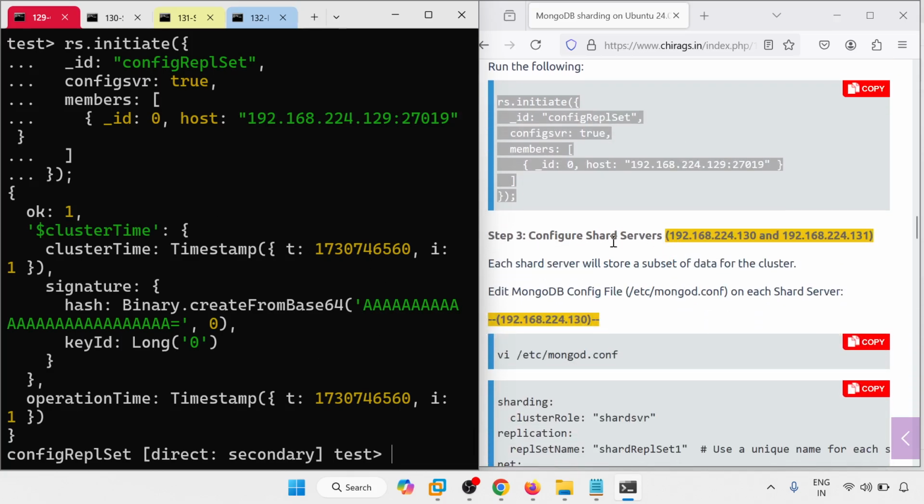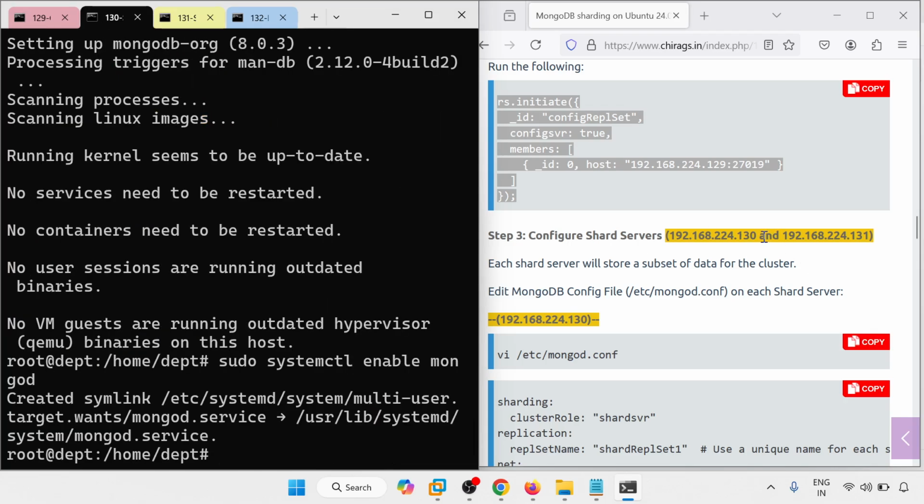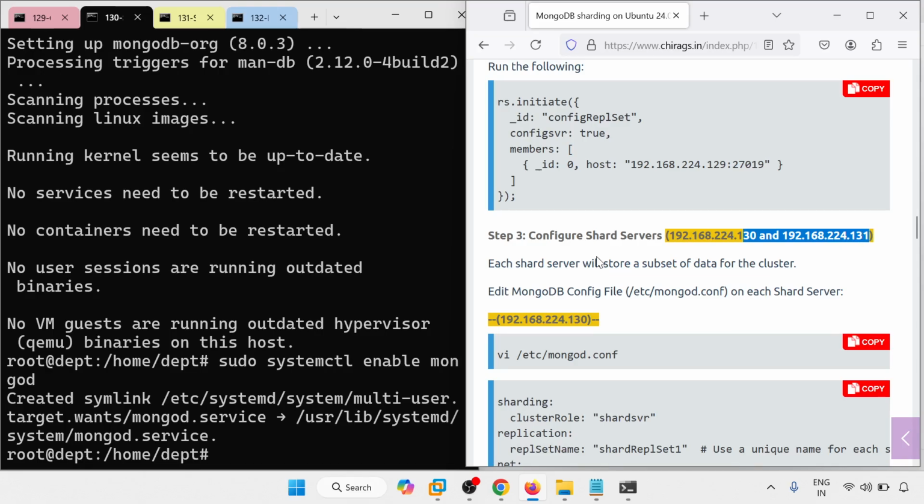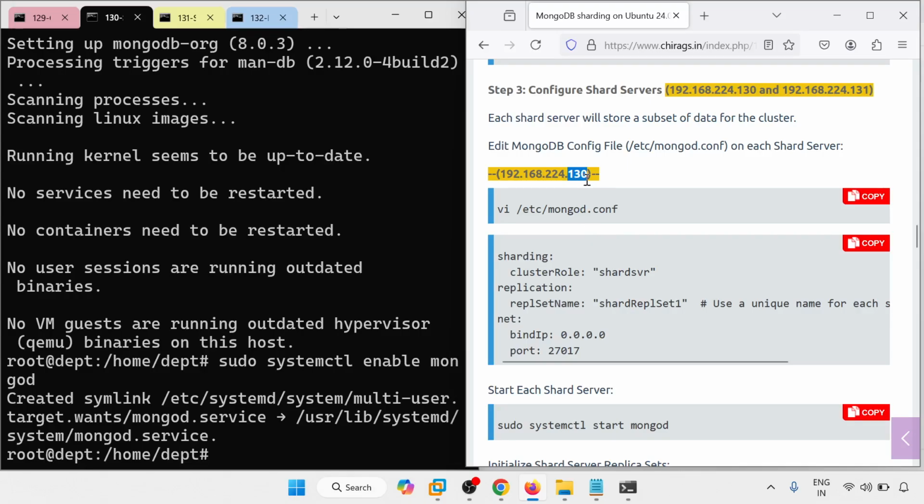Next, configure the shard servers. Now I'm going to move to 130 and 131. On the 130 and 131 servers, each shard server will store a subset of data for the cluster. Edit the MongoDB config file. I'm going to work with 130 first, then I will move to 131. So I'm opening the configuration file.